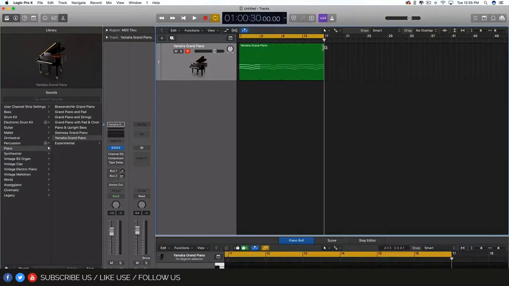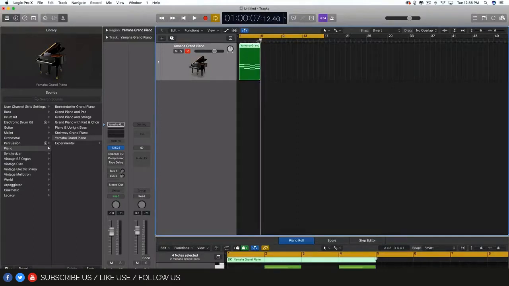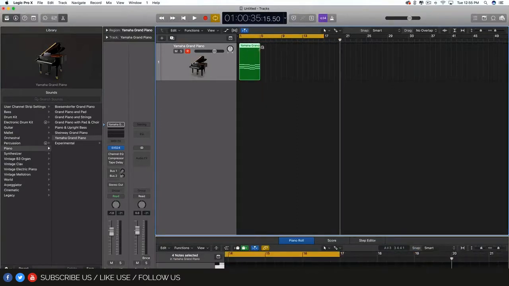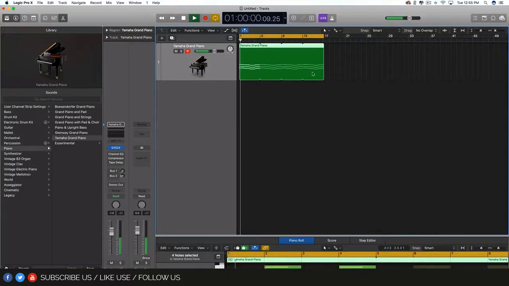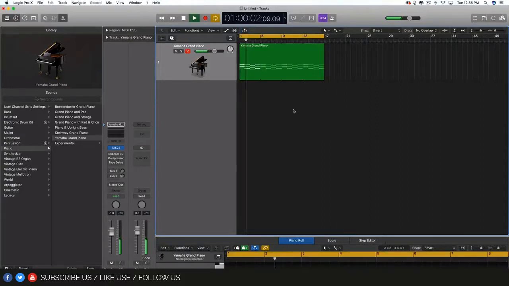Our song just went from 7 seconds to about 30 seconds, 35 seconds. That's a pretty melody there. So let's go ahead and write some drums.